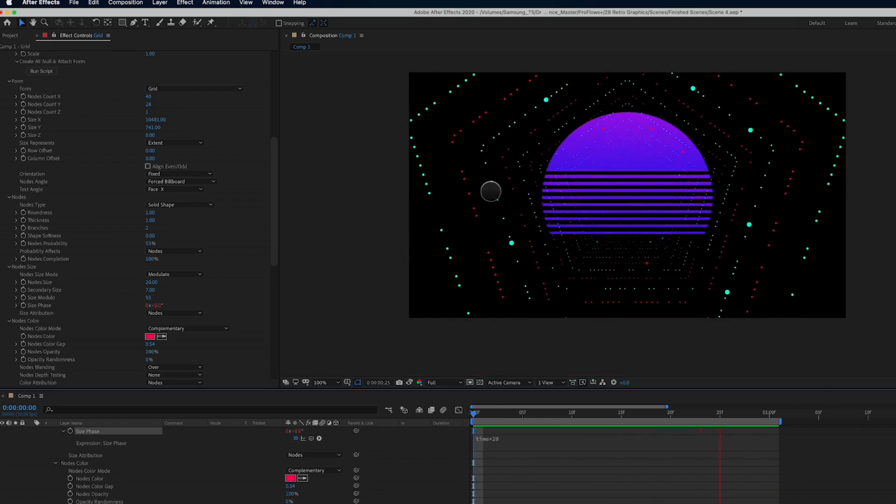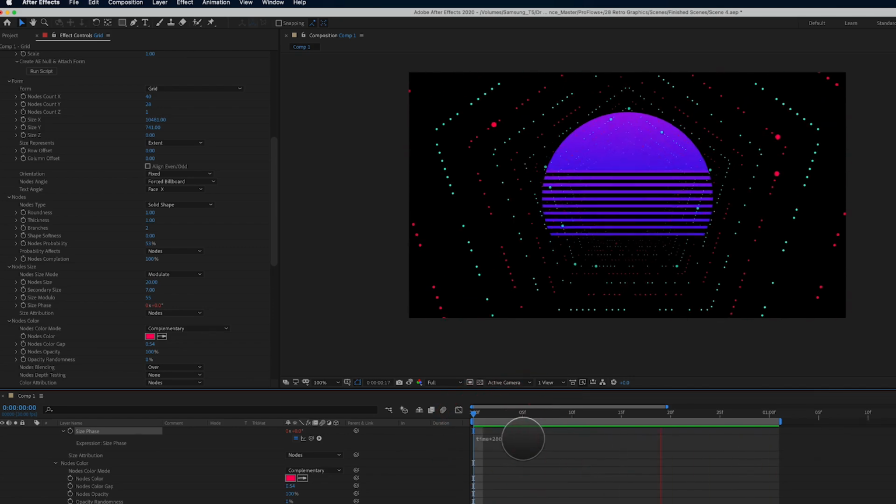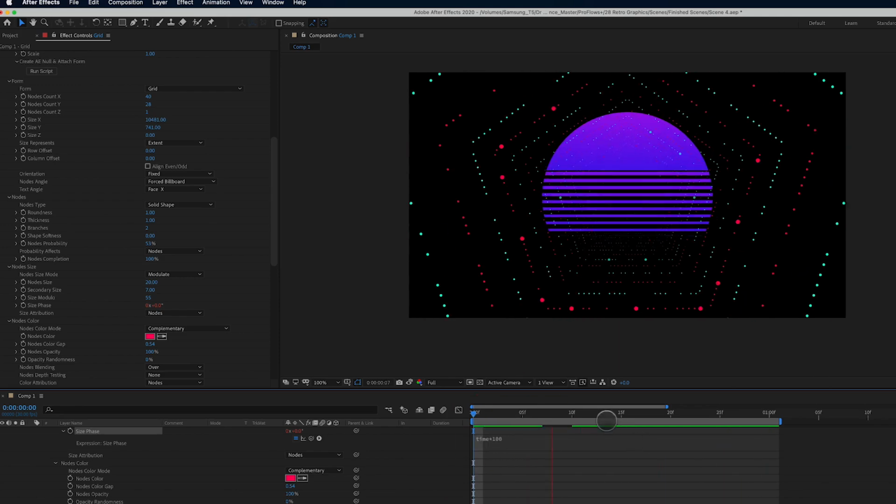So you can see it's making these nodes kind of move. So let's make it faster. Yeah, that's actually a little bit too fast. Let's go 100. So they're kind of coming at us. That's pretty cool.